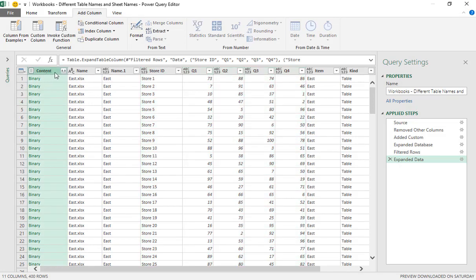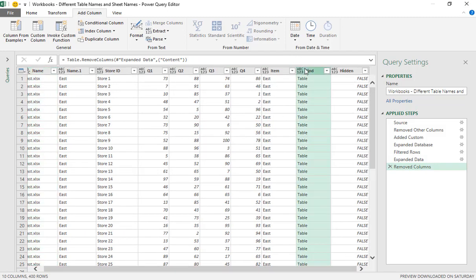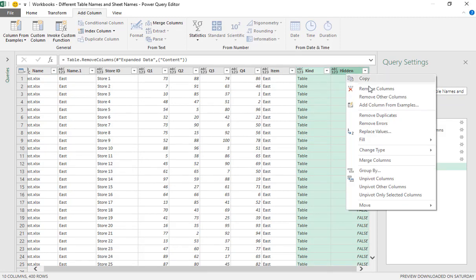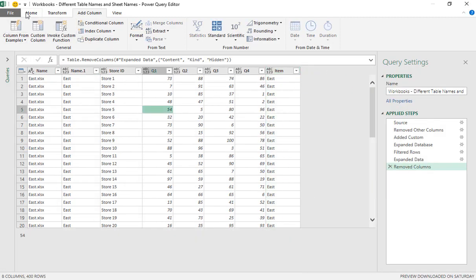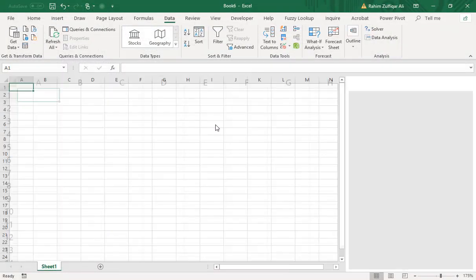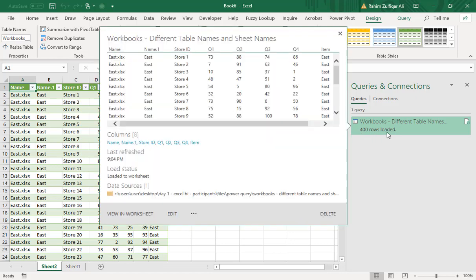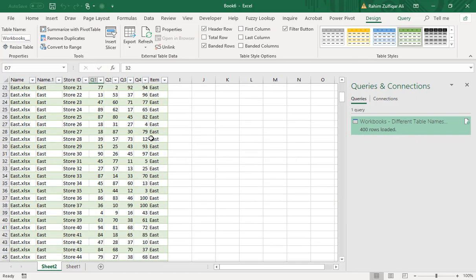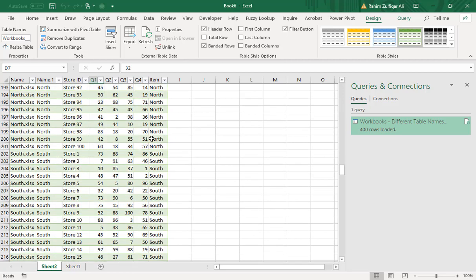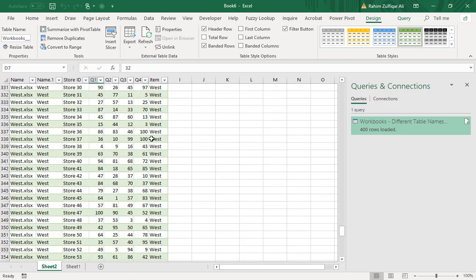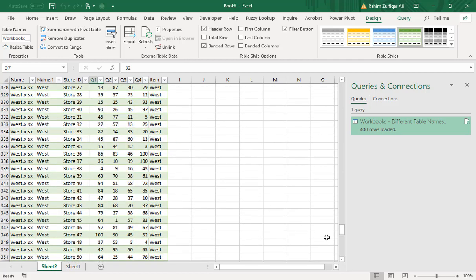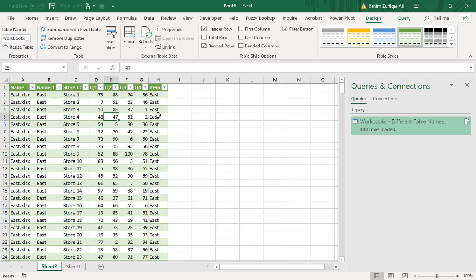Unnecessary columns we need to remove. So if you find any unnecessary column, right click on it and click on Remove. And now we will load this data. Click on the Home tab, Close and Load. And now again you can see on the right side that it says 400 rows loaded. Each workbook contains 400 rows, and now all the data from the 4 workbooks has been fetched and appended successfully. So this is how, when you have different table names and different sheet names, you can fetch the data from Power Query without writing any VBA or macro. And this is very easy, super fast, super cool.